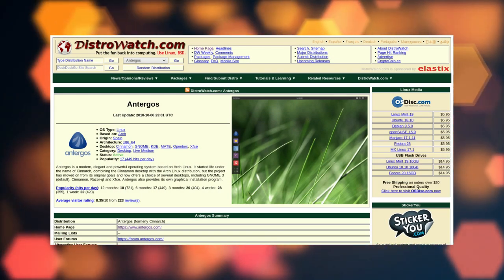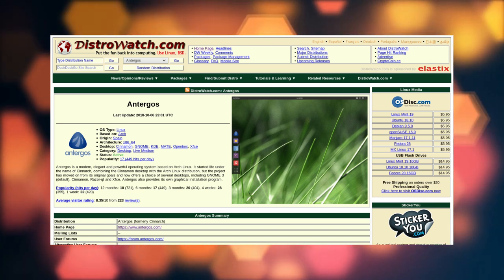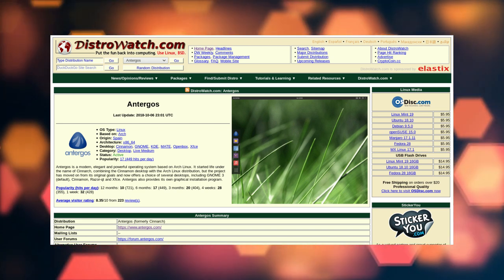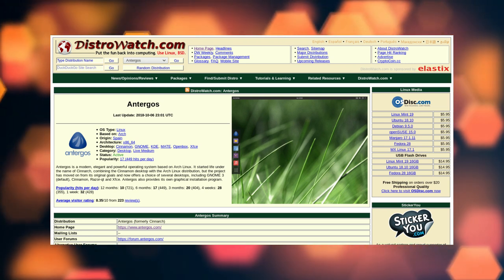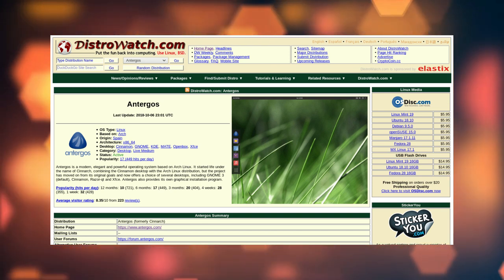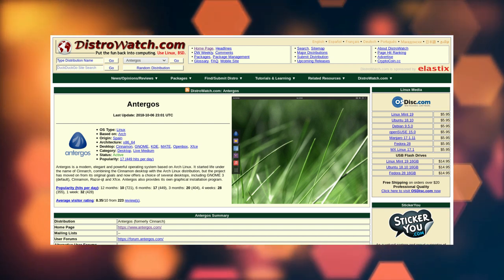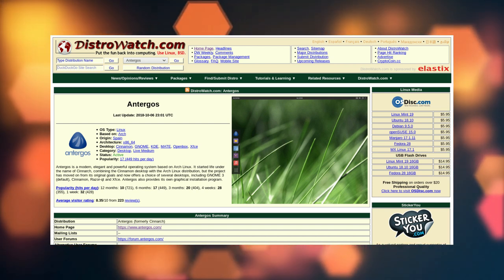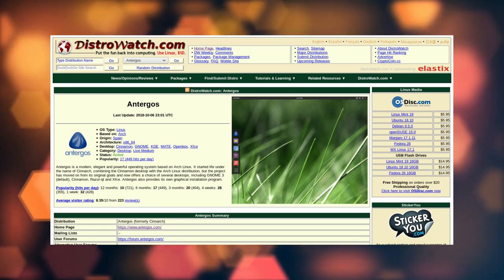Antergos is a modern, elegant, and powerful operating system based on Arch Linux. It started life under the name of Cinnarch, combining the Cinnamon desktop with the Arch Linux distribution, but the project has moved on from its original goals and now offers a choice of several desktops, including GNOME 3, Cinnamon, Razor-qt, and XFCE. Antergos also provides its own graphical installation program.